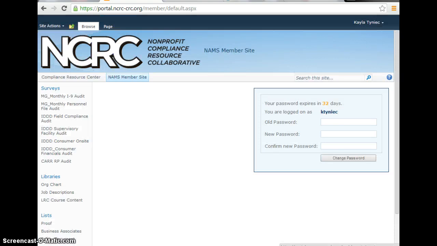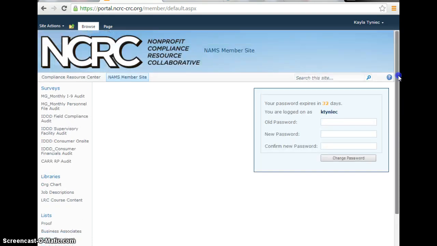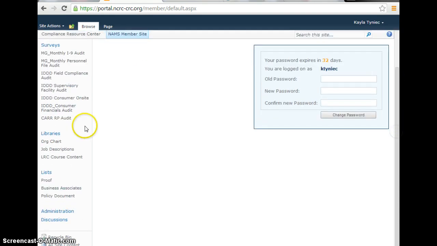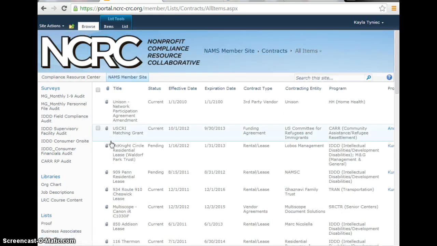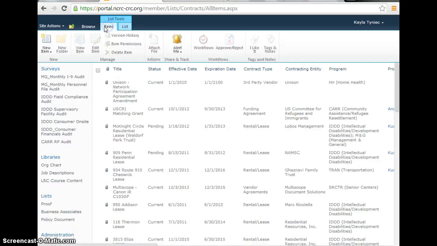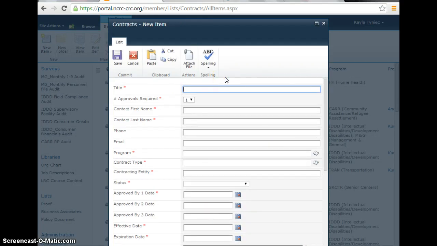This will be a presentation on how to add a contract to the Compliance Resource Center. From your interagency site, you want to make sure that you're in the NAMS member site. And then you want to look to the left and scroll down to Lists, which is over here on the left. And then you want to hit Contracts. Once you're in here, you're going to go up to Items, New Item, and then this box will appear.